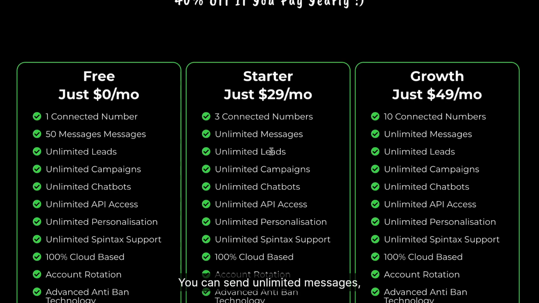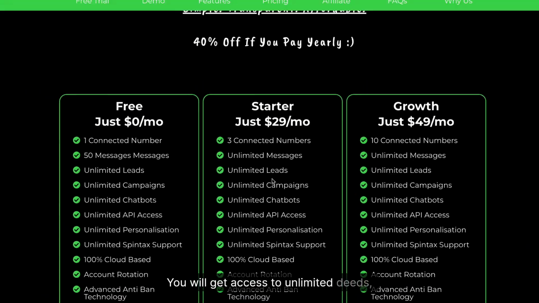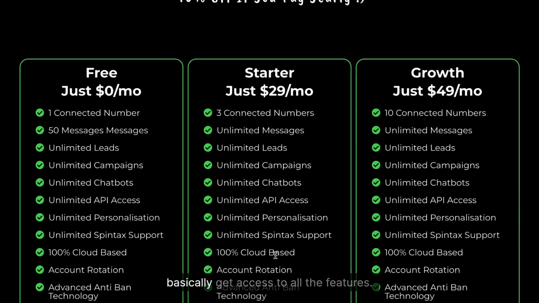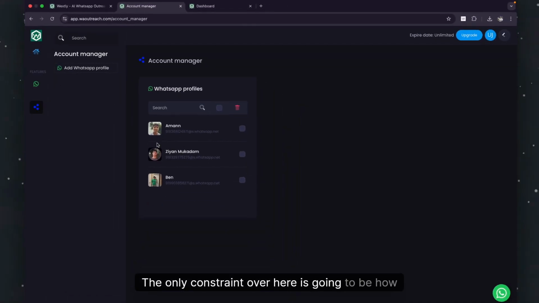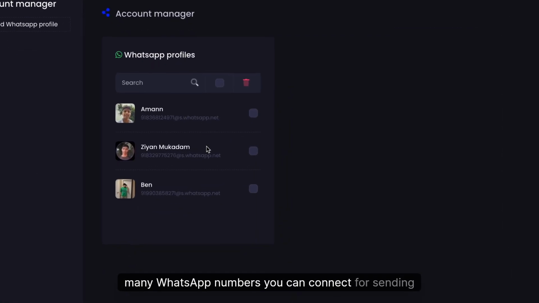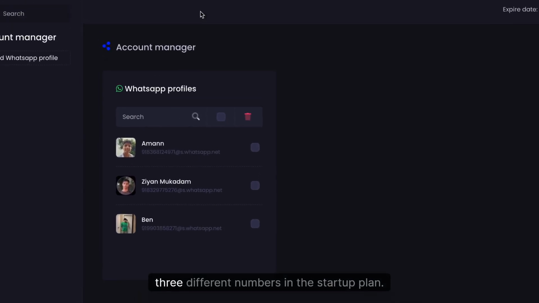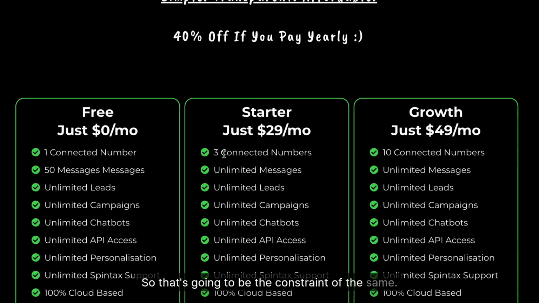You can send unlimited messages, like no 50 message limit every single month. You will get access to unlimited leads. You can create unlimited campaigns to reach out to, and yeah, basically you get access to all the features, unlimited everything. The only constraint over here is going to be how many WhatsApp numbers you can connect for sending out the messages. So over here, you will only be able to connect like 3 different numbers in the starter plan. So that's going to be the constraint of the same.